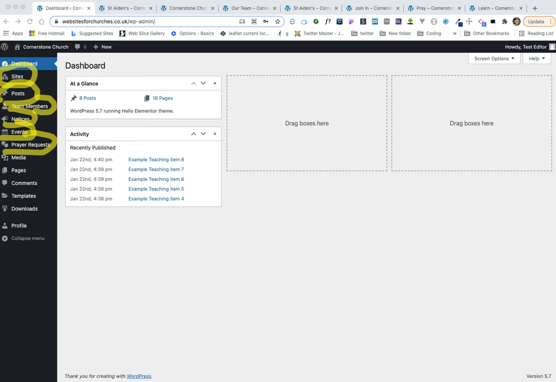As you can see, there are other items lower down on the screen, but you don't need to concern yourself with those to start with. The main ones are all up here. That's what you need to be aiming to be familiar with. So let's just go through them quickly, shall we?